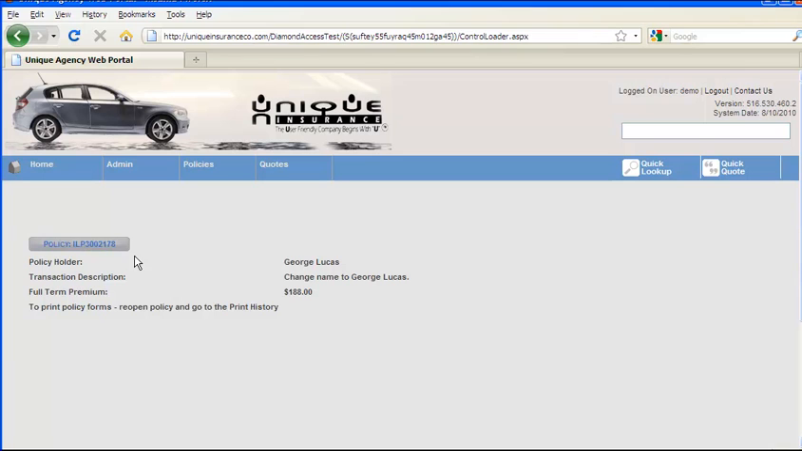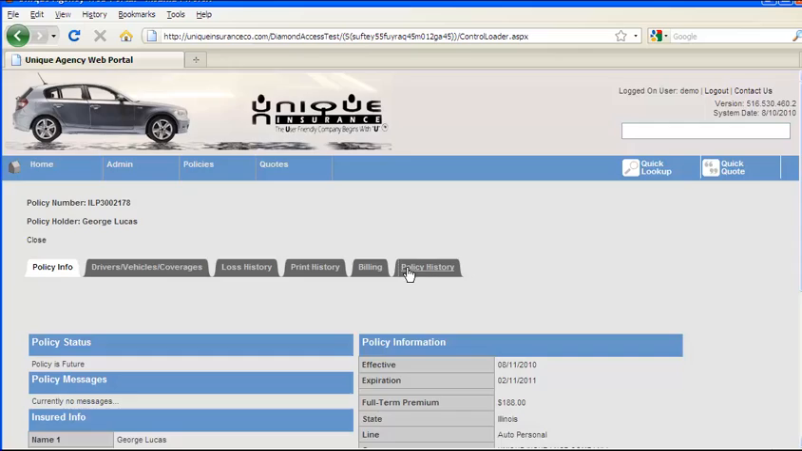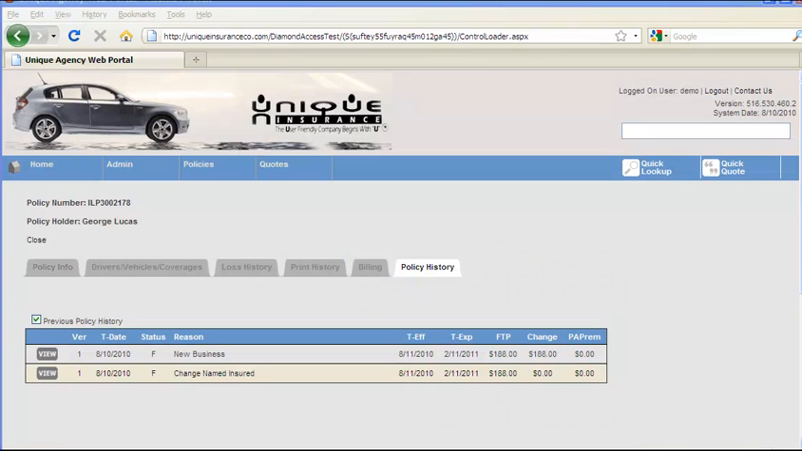You can then click on the policy number and go to Policy History. Under the Policy History tab, you can see that the Change Named Insured endorsement has been processed. This concludes the non-money endorsement. We will now move on with a money endorsement.